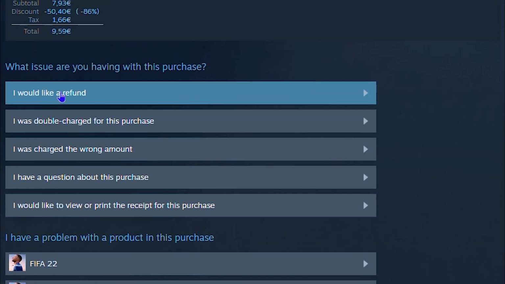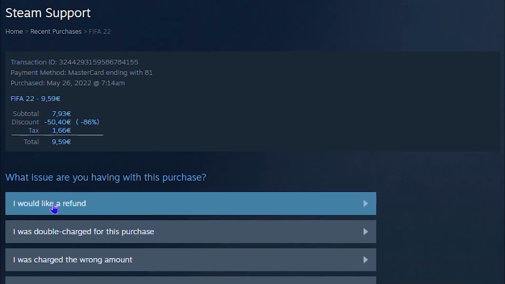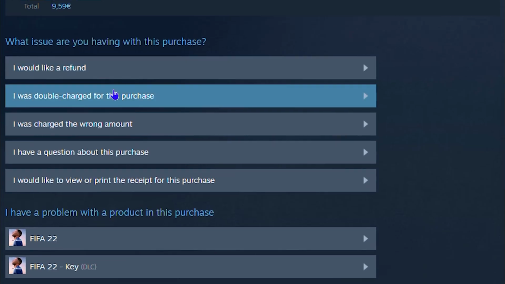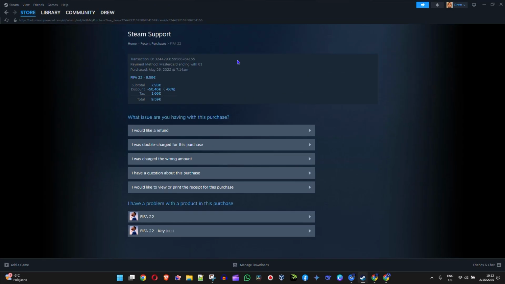You can even do a refund of the game if that's within 14 days of the purchase. So if you want to do that, you can do that as well, and other information as well about your purchases. So if you're looking for those games that you've purchased in the past, that's where you go ahead and find them, right under your account details.